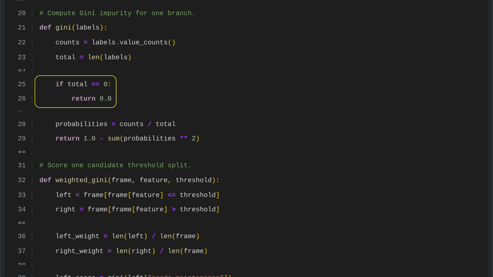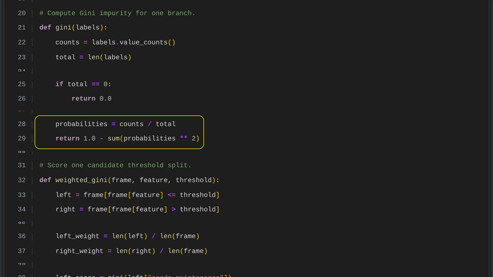This code handles the case where there are no labels to evaluate. If the label count is 0, it returns a Gini impurity of 0, avoiding division by 0 and unnecessary calculation. To find Gini impurity, first determine how common each label is by comparing its count to the total number of labels. Then subtract the sum of the squared label proportions from 1. A lower Gini impurity means the labels are more uniform.